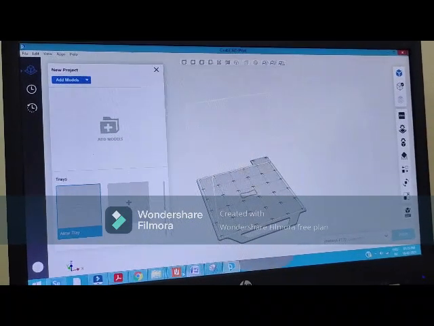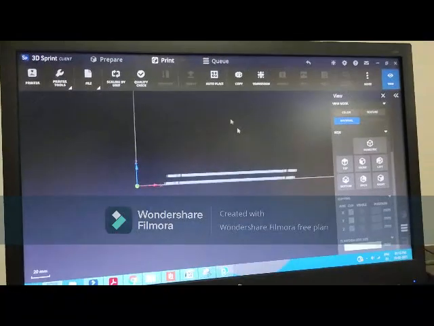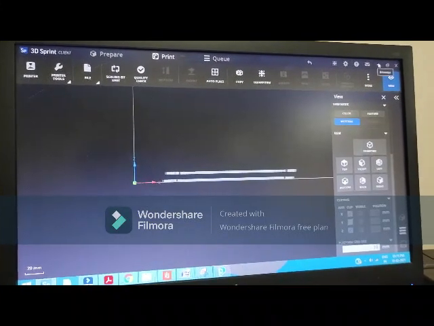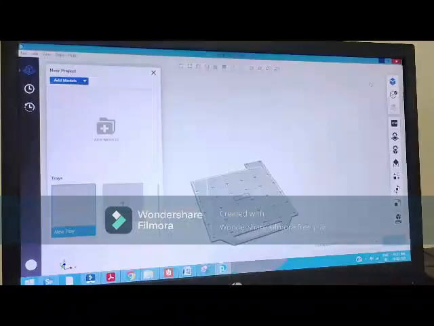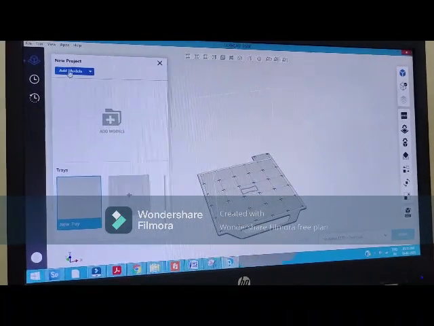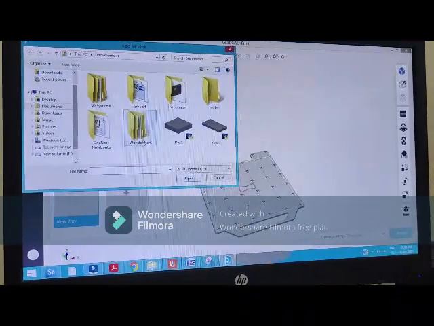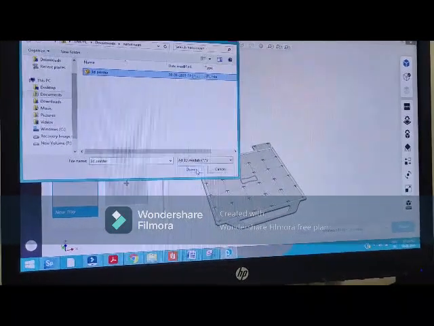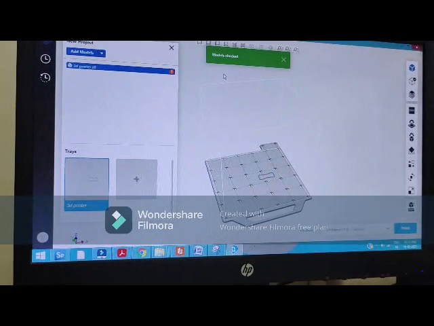But talking about the 3D Sprint software, here we can only add STL files, the files having the extension STL. But in this we can use as many as we want. So I can select one, let's say this one. This is our 3D printed part. I just open it, so it is inserting.